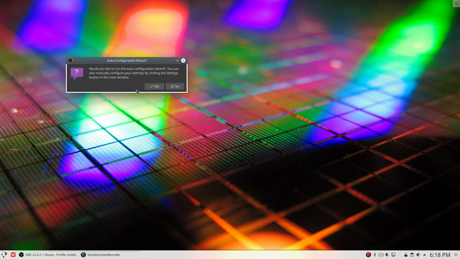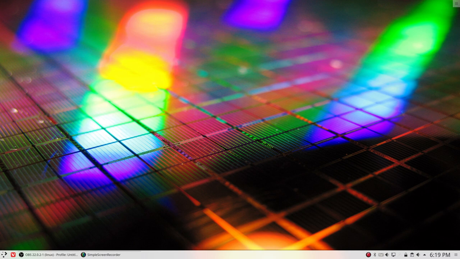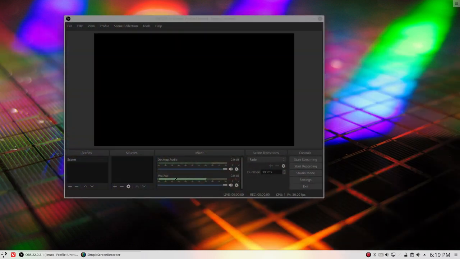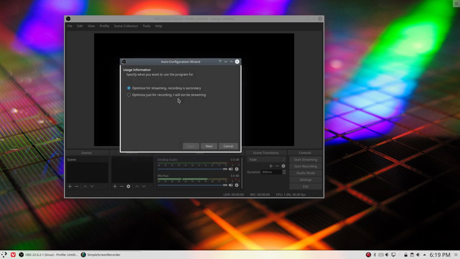Okay, would you like to run the auto configuration wizard? You can also manually configure your settings. Just do it automatically, it's just fine. But let's move it to screen one, everything is on screen two now. Optimize for streaming, recording is secondary, or optimize just for recording. I will not be streaming. First option, use current, which is my normal resolution, which is okay. I'm going to work with display one, the left display, not the right display.